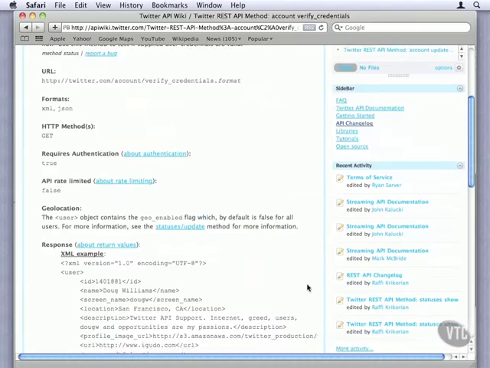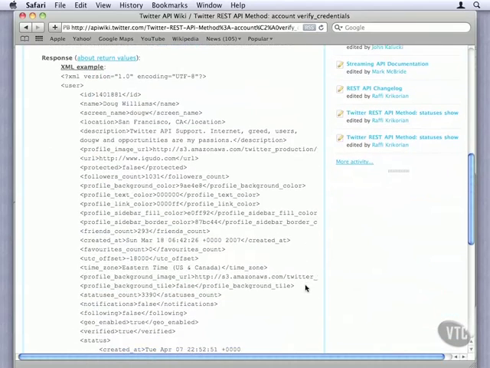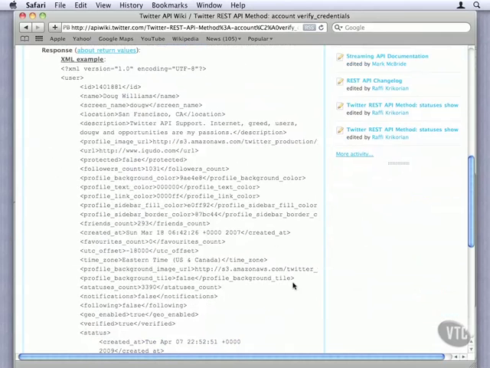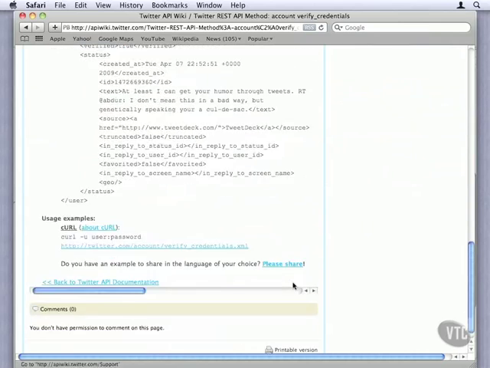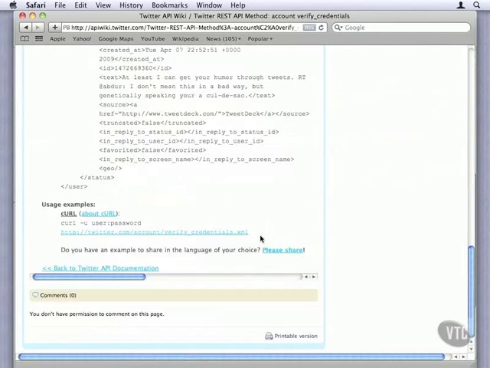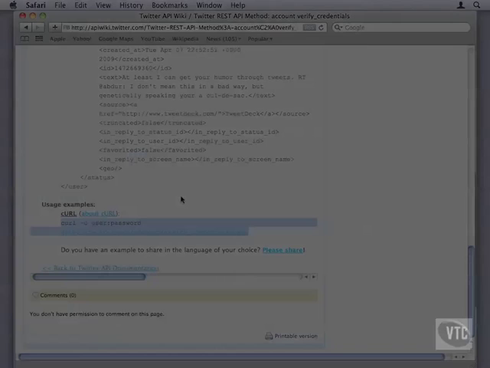And we come down, we have geolocation, and then we have response. And this is an example of the XML that's returned if the user is authorized. We'll look at this a little more later when we introduce NSXMLDocument. Now, if you come all the way down to the bottom, it's going to give us an example curl statement. And here we can see it's curl -u, the user, a colon, a password, and then the URL. And that's the statement we're going to need to verify credentials. So I'm just going to highlight this whole statement right here. And I'm going to copy that, and I'm going to hide Safari.